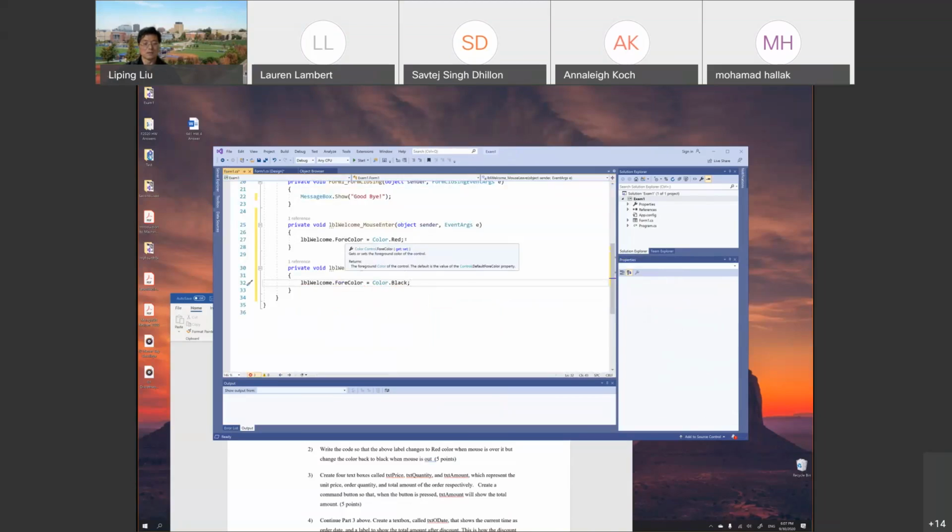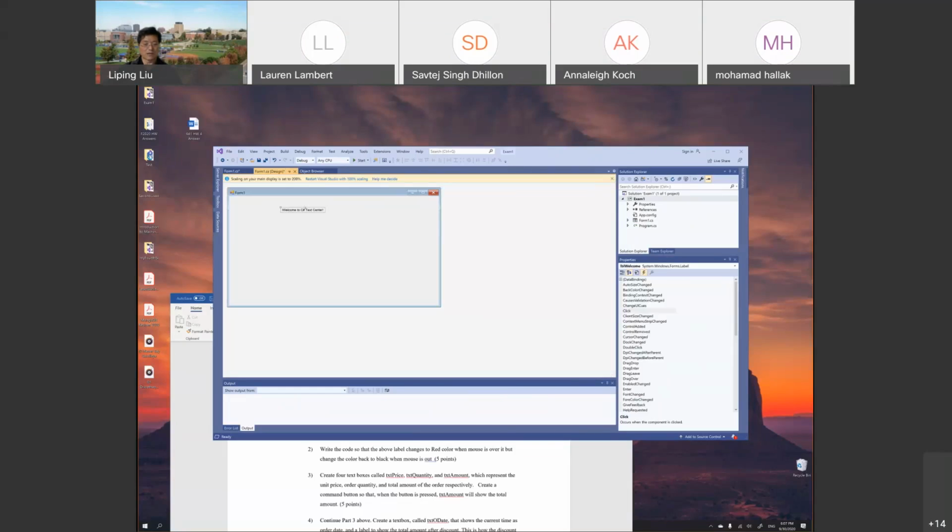The point is you need to find out which event you need to put the code. So you probably feel that these 2 are easy, right? So I hope this is easy. I think that's one of the homework questions also. So the next part, let's go to the next part.